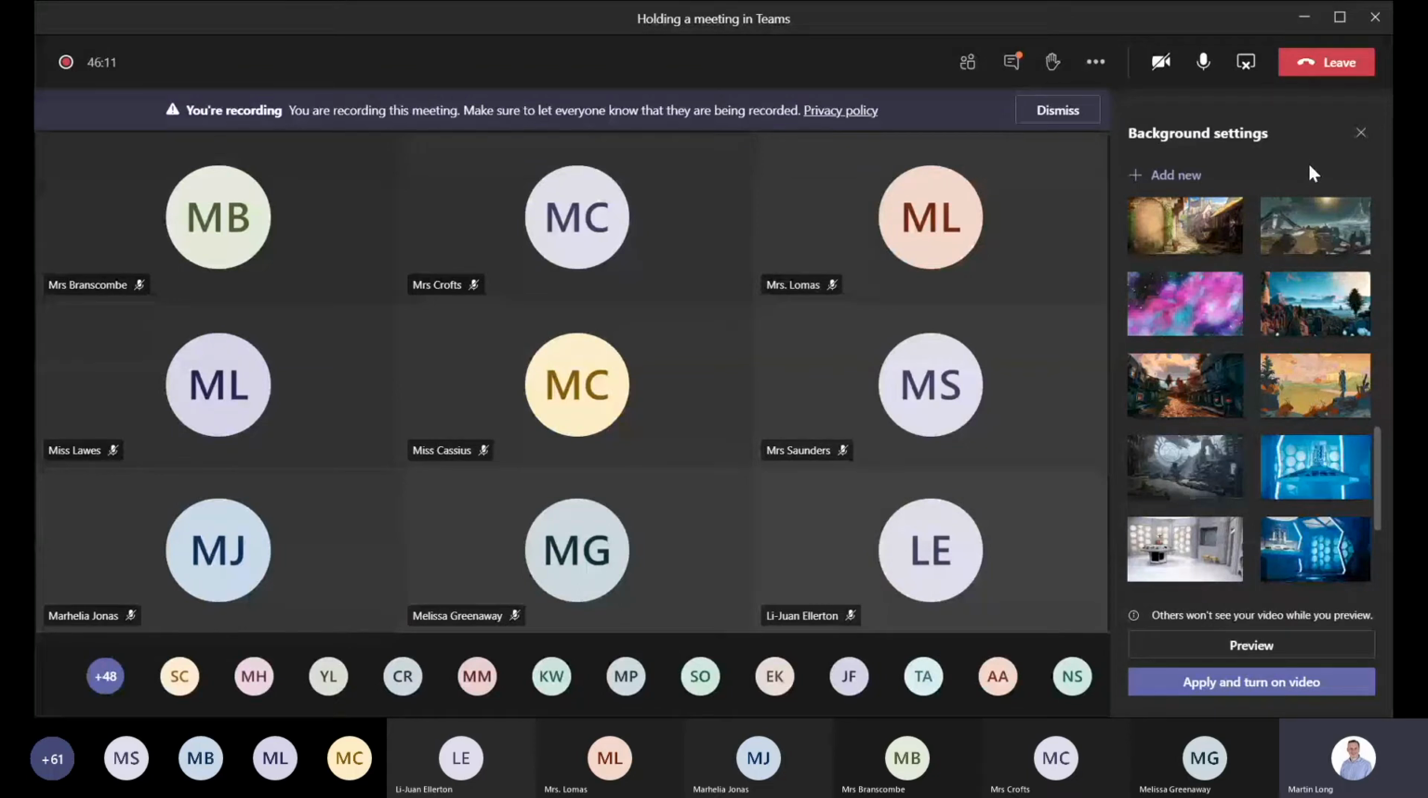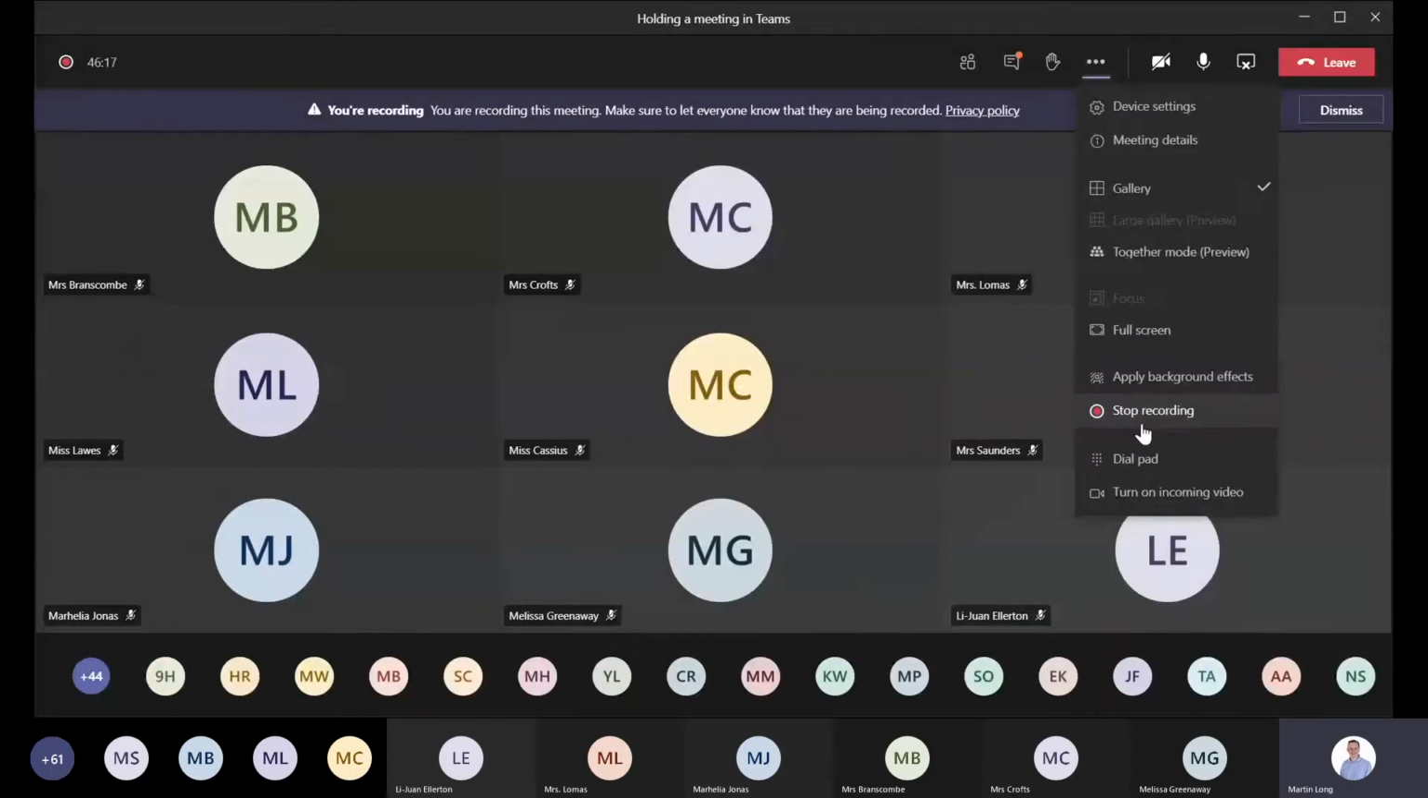Recently, there were some changes to the recording functions in Teams, so please beware if you post a Teams meeting to a channel, once the recording stops, and that's when I press the stop recording button there, it will post the recording of the meeting into the channel. And if that channel is a class team, it will be visible to the pupils and the staff, and it will stay there for 20 days.